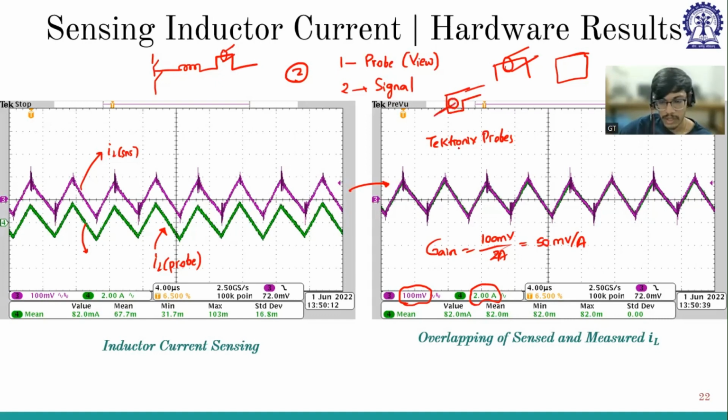If you consider the gain, it is 50 millivolt per ampere. So for 1 ampere of current, it generates a 50 millivolt signal. It has a 2 ampere scale, so it is almost 100 millivolts, around 50 millivolt per ampere. Now it is perfectly overlapping and we have all the ripple information. Using this technique only, SAR has implemented the current mode control and everything.